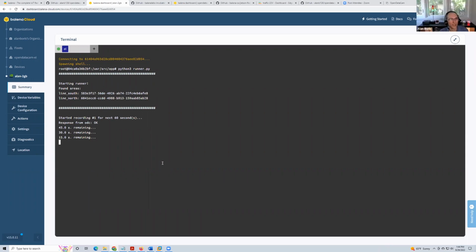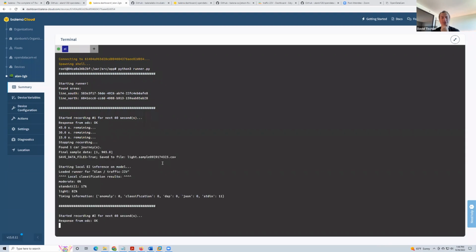We might have gotten 1. Yeah, but he went. Wait, were we hoping for left to right or right to left? It did find 1 car journey. So let's look at this for a second.